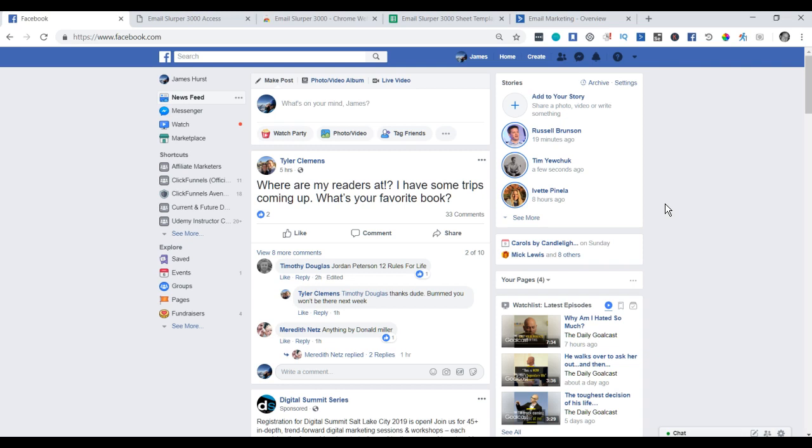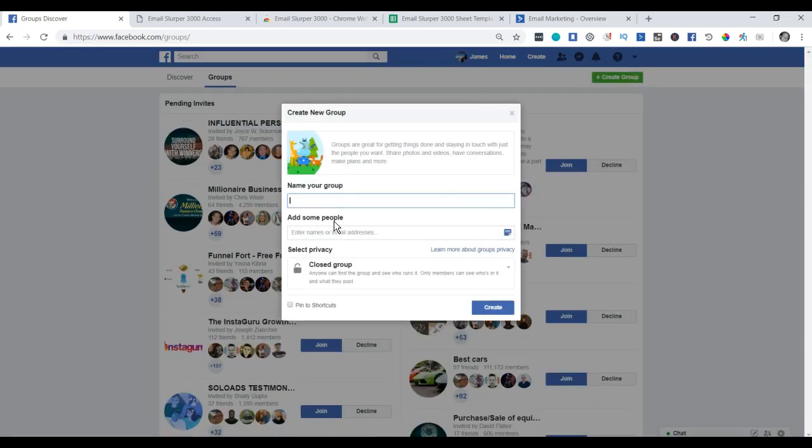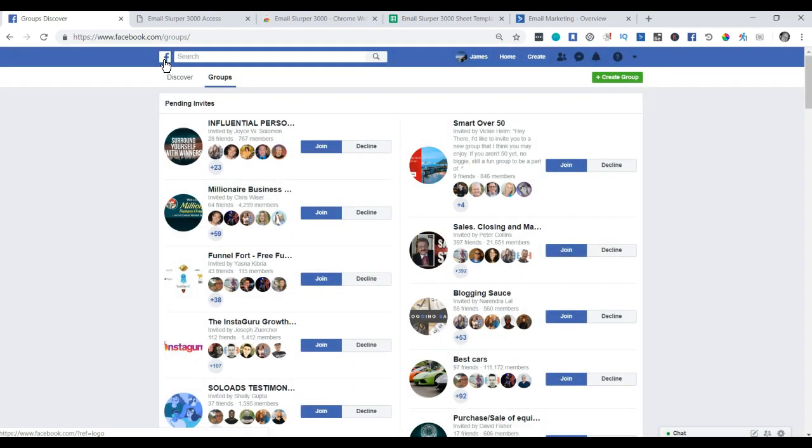So the first thing you're going to do, it's all going to start from your Facebook group. So hopefully you've created a group. If not, you just go over here to groups and you can click create group and kind of just follow the instructions from there. I already have a group, so I'm going to go to my group that I already have.